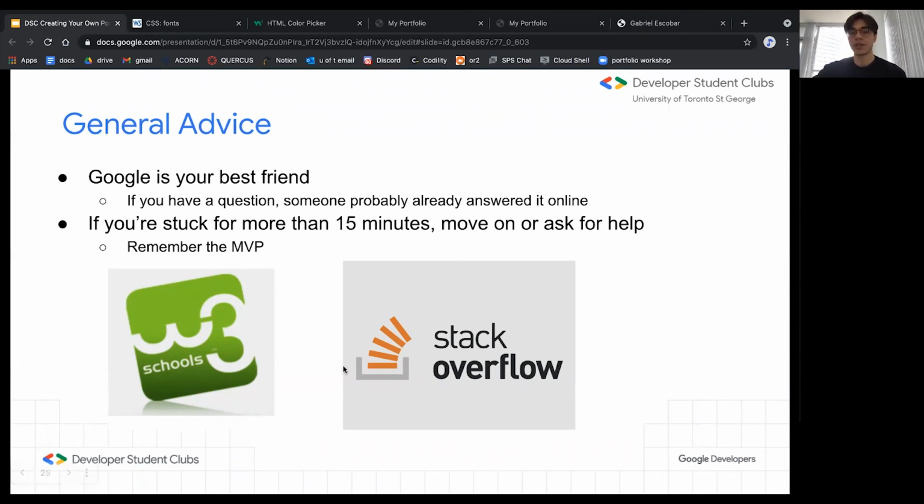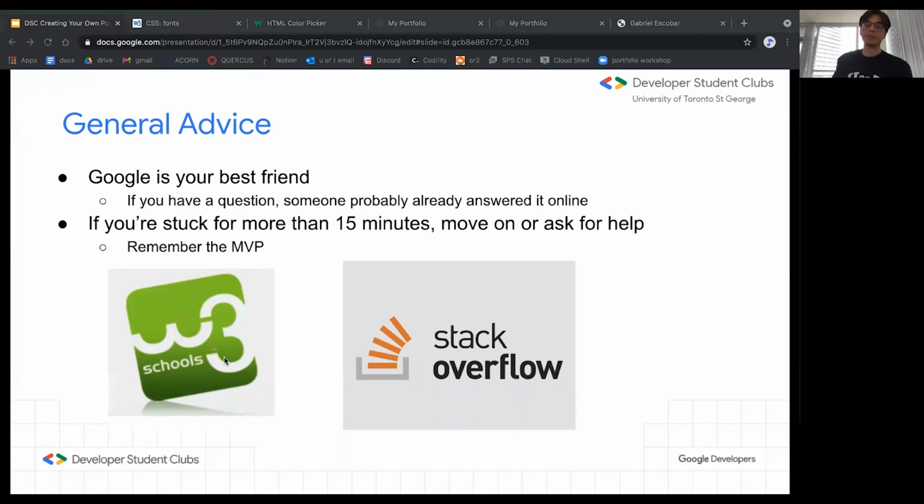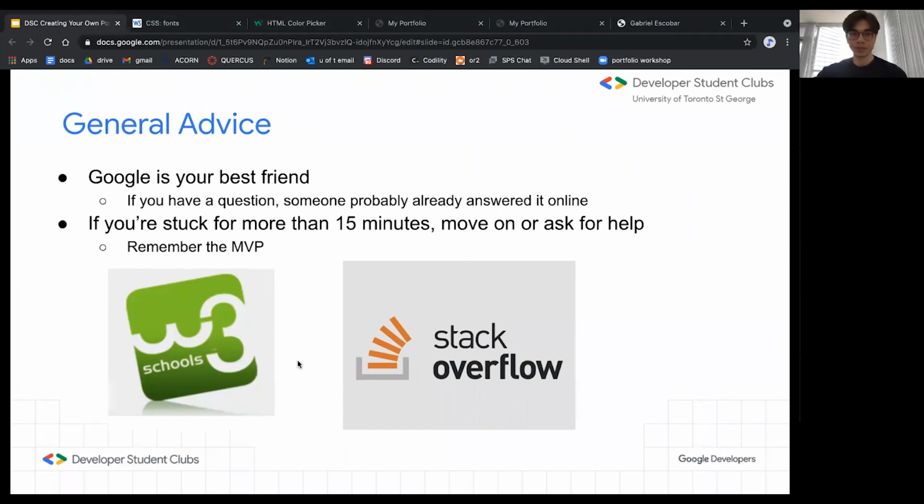And these are some websites that are always helpful. Stack Overflow always helps with programming, especially with JavaScript. You can find a lot of information on Stack Overflow. And then this website called W3Schools has a lot of information about HTML and CSS. So if you want to find out how to do specific things, you can go to W3Schools.